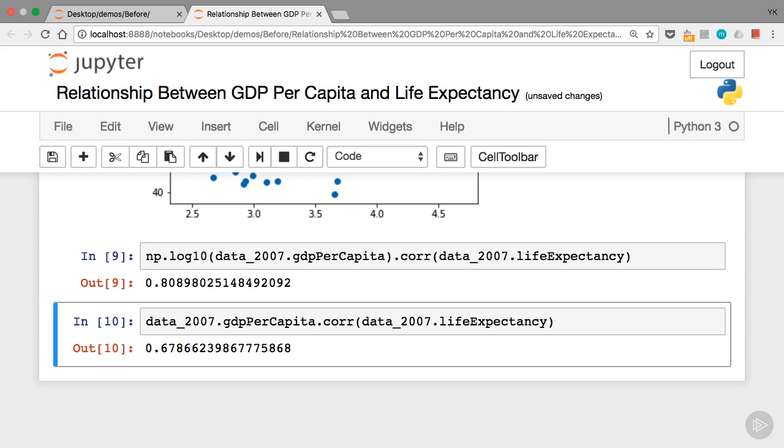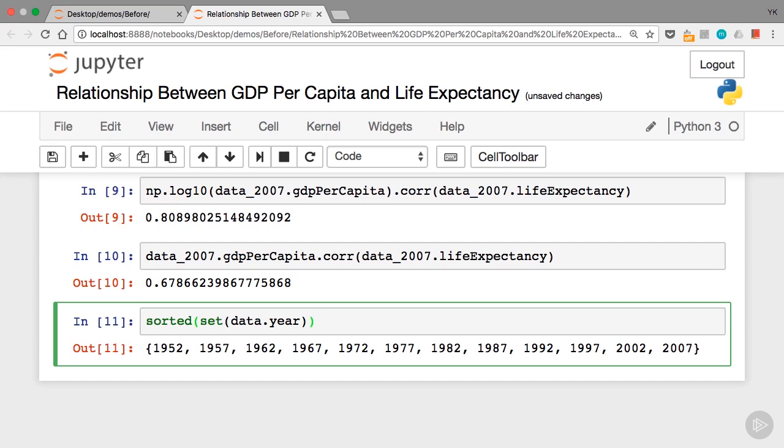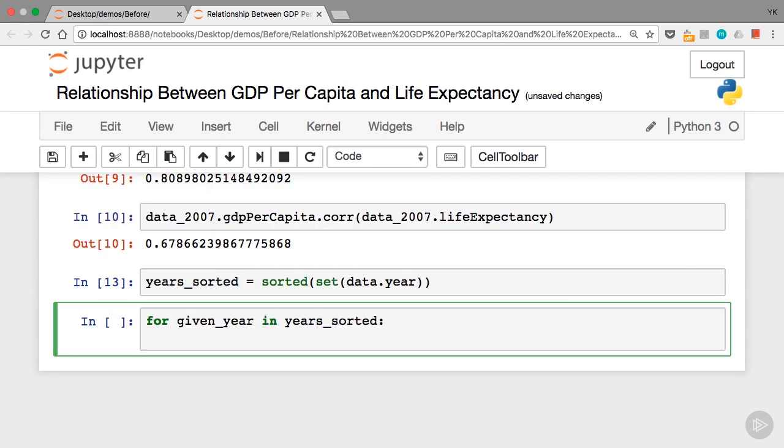So this seems to be a more accurate model here. Now let's run this analysis for each available year in our data. To do this, we're going to run a for loop for each year. We're going to first find the set of all the years that are available with the set function. Then we'll make sure that it's in the correct order with the sorted function. Let's put this in a new variable called years sorted. After that, we can run a for loop for each year with for given year in years sorted.